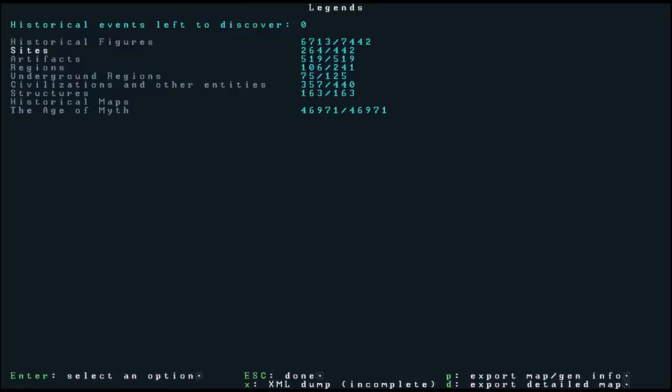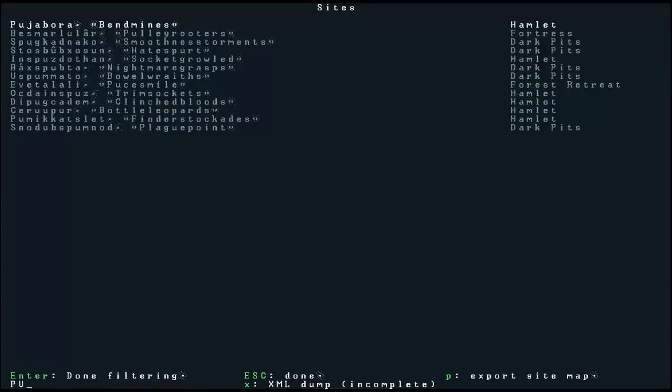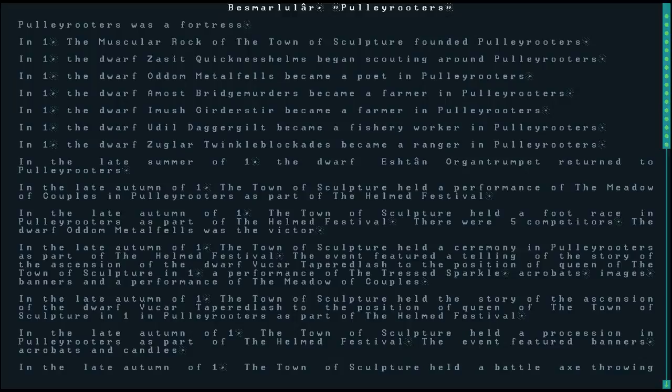I'm going to quickly just finish off what we were doing before, which is to look at what is it called again? It's pulley something, isn't it? So I'll just look for pulley and see if... Oh, there we go. Ah, Pulley Rooters, that's it. Besmar Lular. So what happened to Besmar Lular? Because it was also destroyed, and it's possible it was also destroyed by the same dragon.